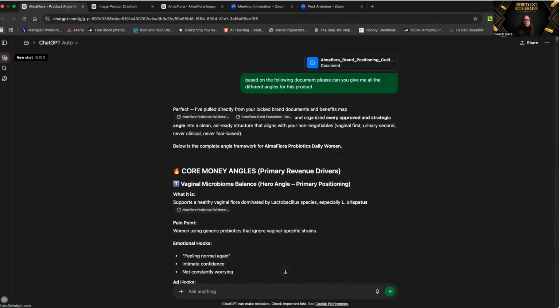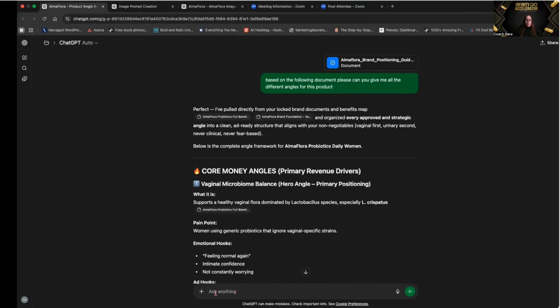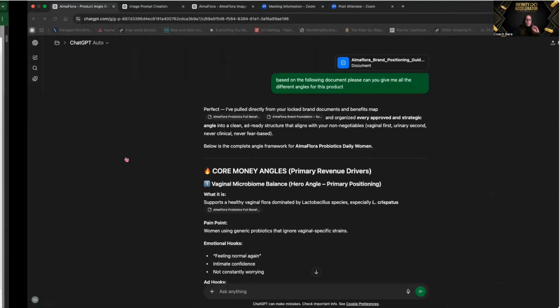But you're going to click new chat, and then the first step we do before we go and look at the inspiration is actually get all the different problem solutions and angles that our product can go after. Okay, so before we actually go and take that screenshot, we actually need to do this bit first.